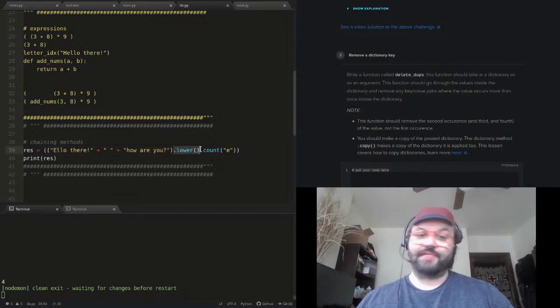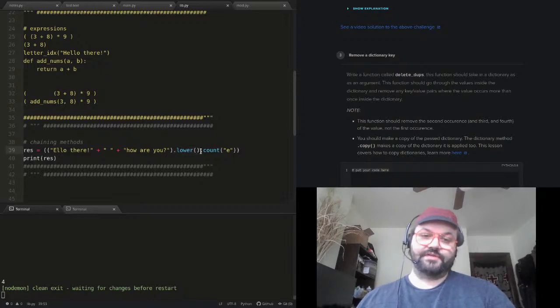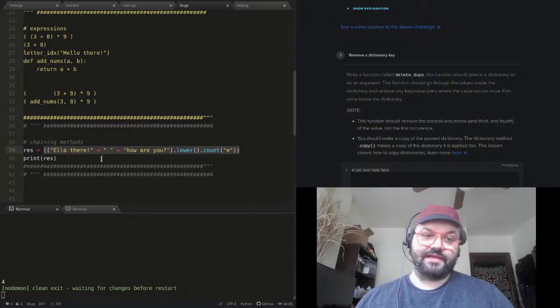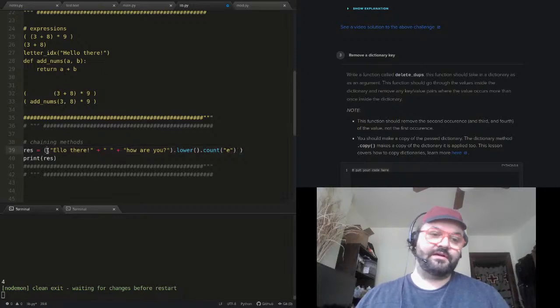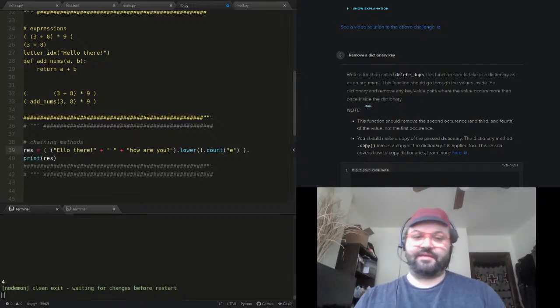Dot lower is a method on strings that returns a lowercase version of the string. Dot count is a method on strings that returns an integer, right? So since dot lower returned a string, I can call dot count on it because it's a string method. And since dot count returns an integer, I can call an integer method on it. And since everything in these big parentheses is whatever this whole expression gives me back, I could call the integer method here, or I could call it here. And just to mix things up, I'll call it here.